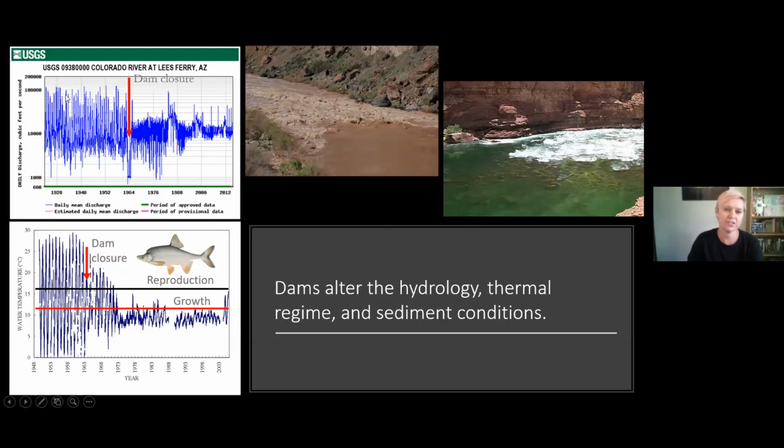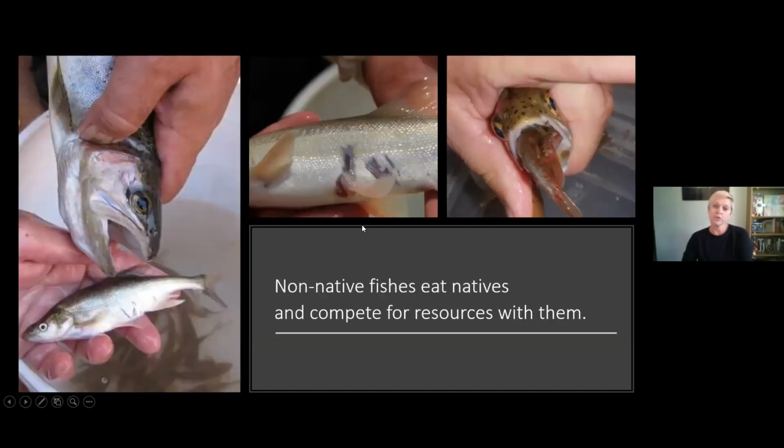Here you're looking at discharge before dam closure. This red line indicates dam closure, and then after. And here we're looking at water temperature with the same red arrow at dam closure. We've also got on here a line, the temperature required for humpback chub reproduction, and the red line down here is humpback chub growth requirements. And so luckily for us in Grand Canyon, we have a lot of tributaries that put in warmer water and provide good habitat for growth and reproduction of those humpback chub. Also, non-native fishes eat natives and compete for resources with them. I think we're all pretty aware of that.